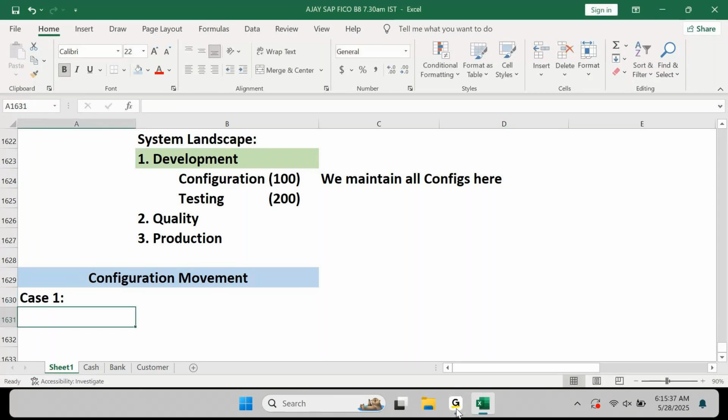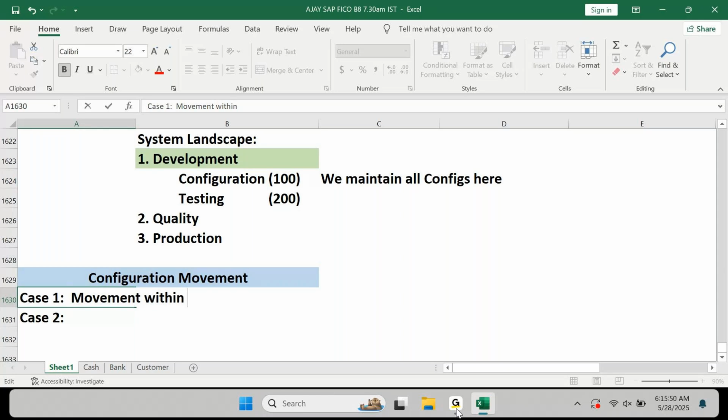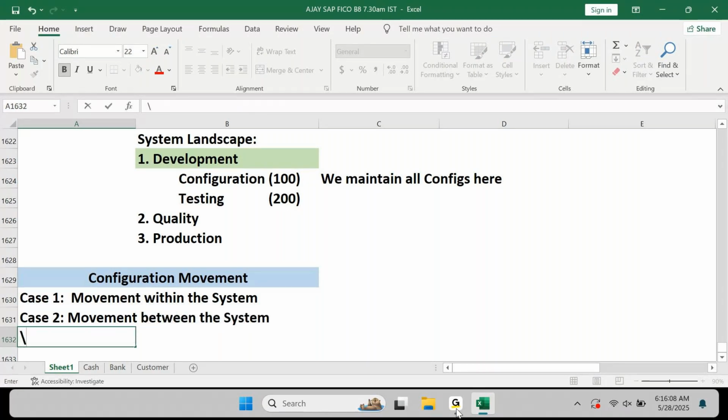Case number 1, and then we'll put case number 2. In short, 2 scenarios. Case number 1, movement within the system. Case number 2, movement between the system.